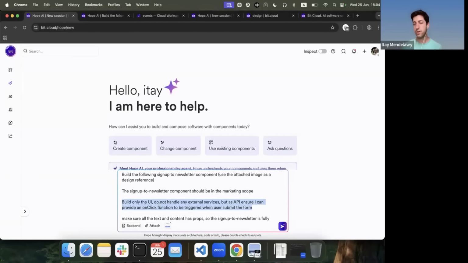Here, we actually want the AI to focus on only implementing the UI, not handle any connectivity to external newsletter services, but we still need to make sure we have an API that can provide us with a sort of on-click functionality to be triggered once the user submits the form. So essentially, any application can pick and choose which newsletter service they want to use, but they can still use the same consistent reusable UI.